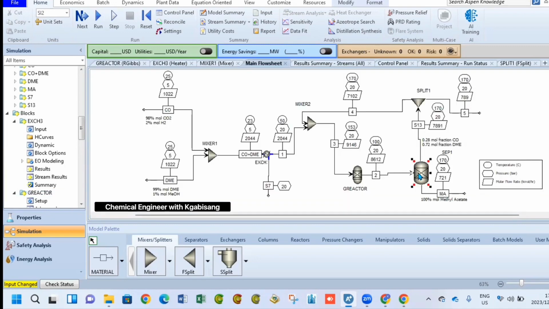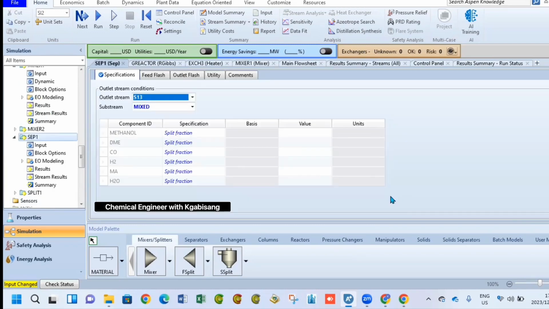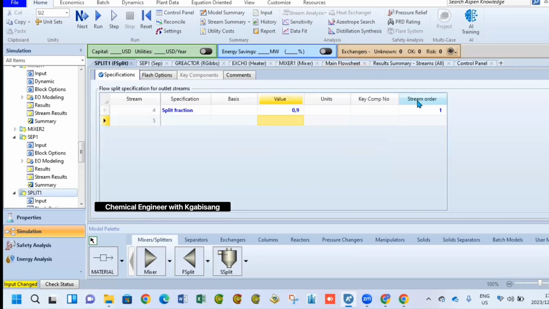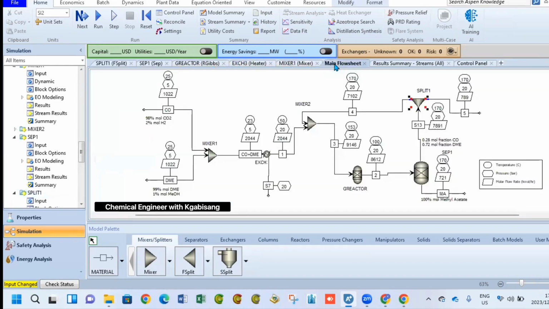Another equipment that we can look at here is the separator. For the separator, all we have to do is specify one of our outlet streams. I chose to make the bottom stream, which is MA, to be 100% methyl acetate. Another equipment we can look at here is the splitter, split 1. The splitter allows you to specify some parameters. I chose to go with the split fraction, and for stream 4 we want a fraction of 0.9 compared to that of stream 5. So this means from 1 or 100% mole fraction, we want 90% to go to stream 4 and the remaining 10% to go to stream 5.